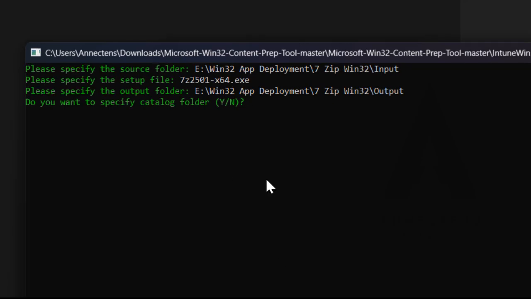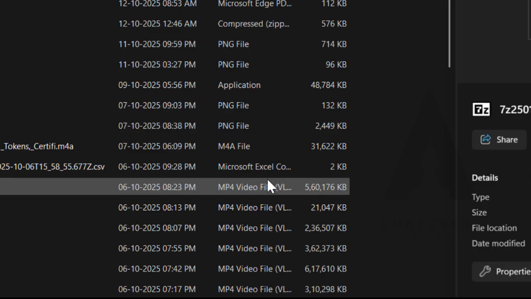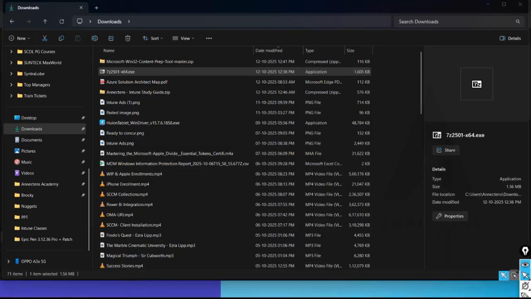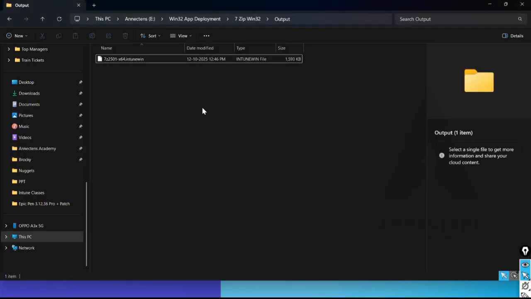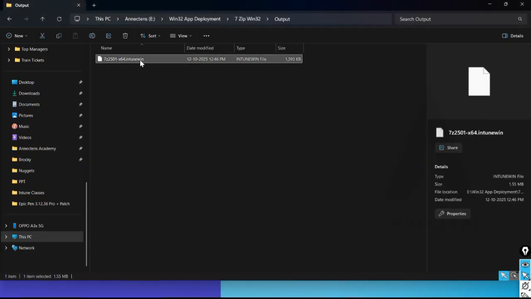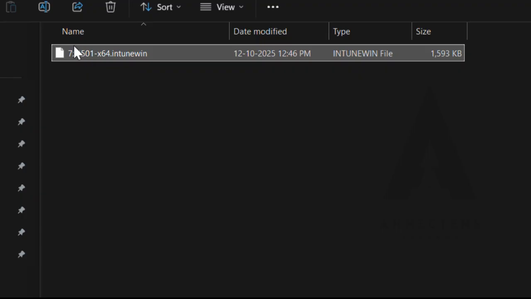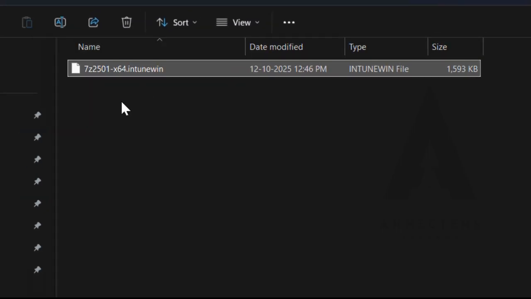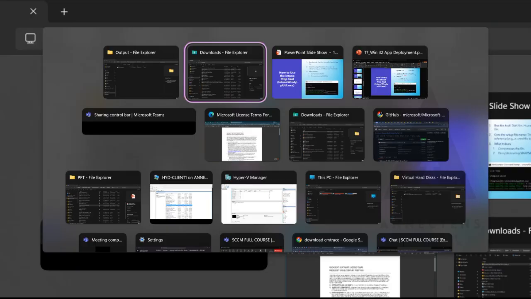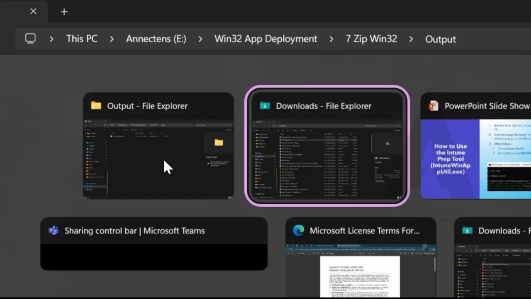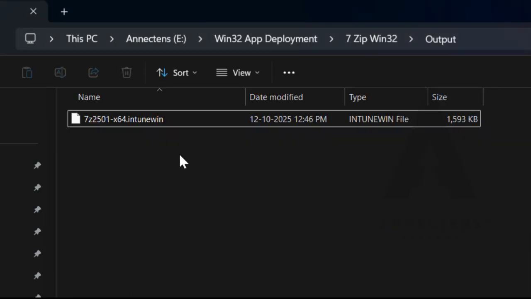Okay, so sorry, do you want to specify catalog folder? I would say no, don't want. Okay, it was quite fast. Otherwise it disappeared. Okay, so it's done, I think, right? So we got this IntuneWin. Earlier we used to get some time to read what happened. Okay, I don't see that this tool is automatically completed.